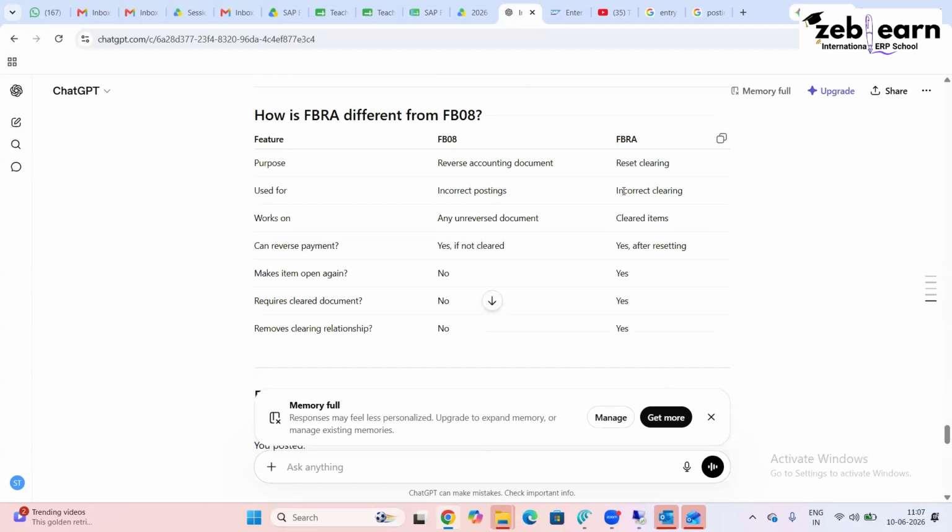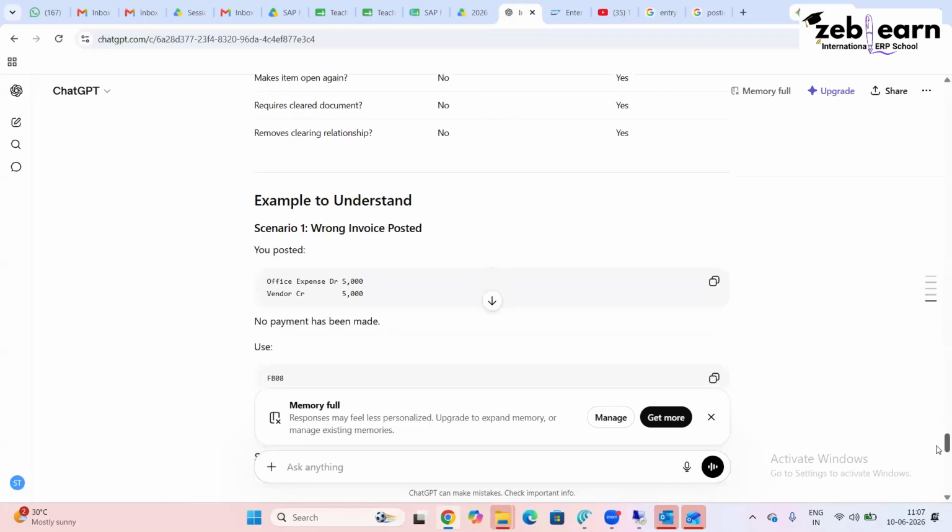FB08 is used for incorrect postings. FBRA is used for incorrect clearing. FB08 works on any unreversed document. FBRA works on cleared items. If it is not cleared, we can reverse it: if only FB60 is done, then we can reverse it. But after F-53 we make the payment, then only FBRA is possible.